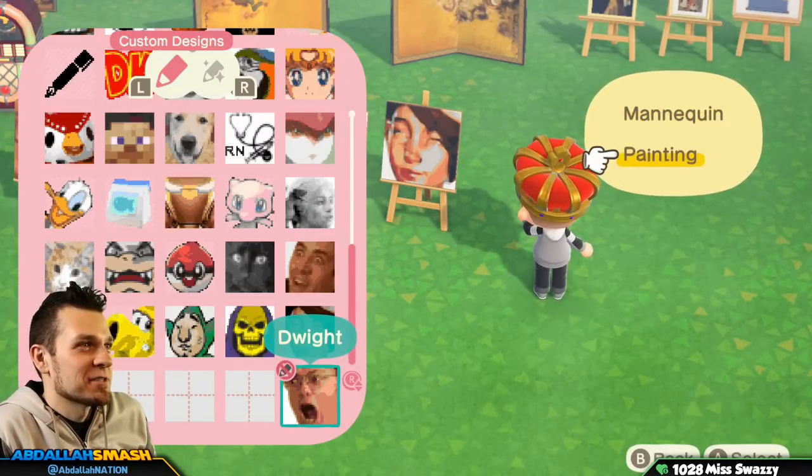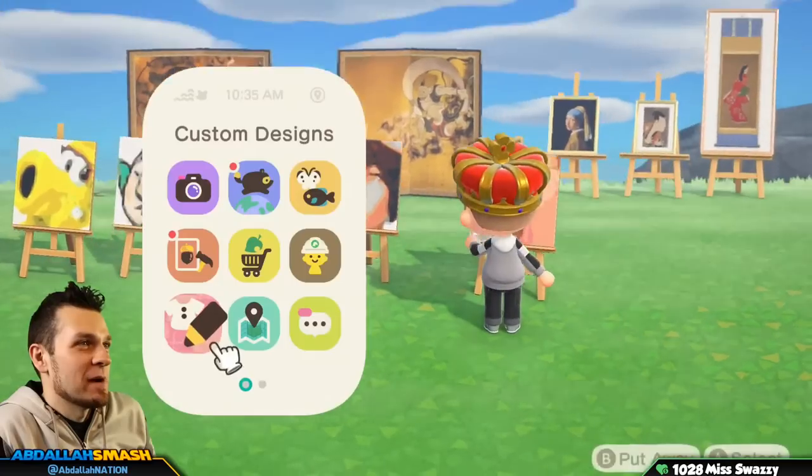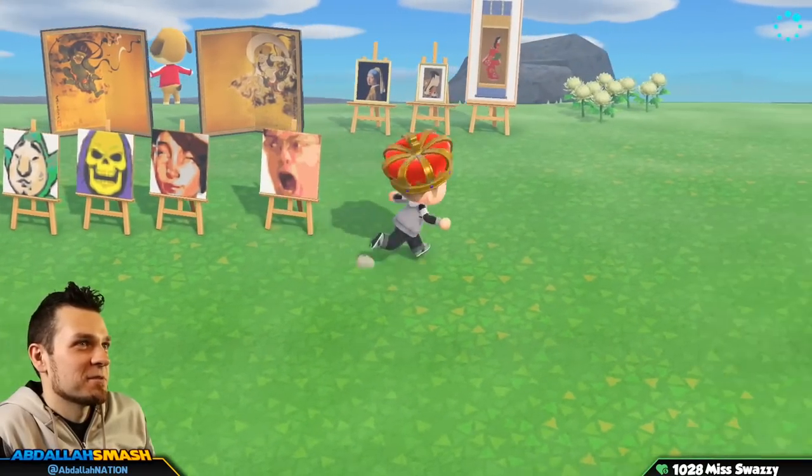I need more reaction QR codes of my face. I think that'd be really funny. Scatter them all over the place.